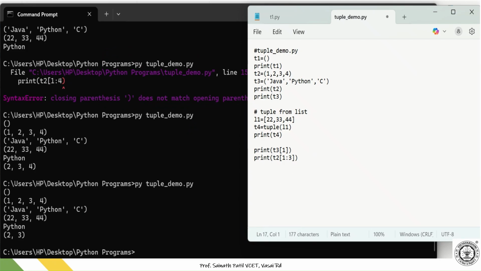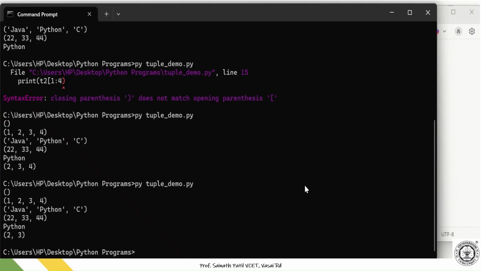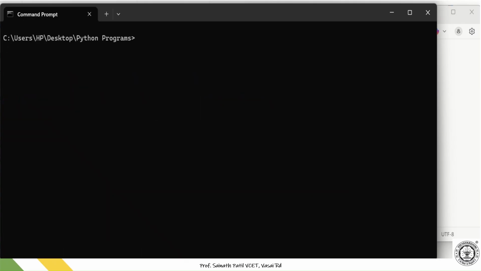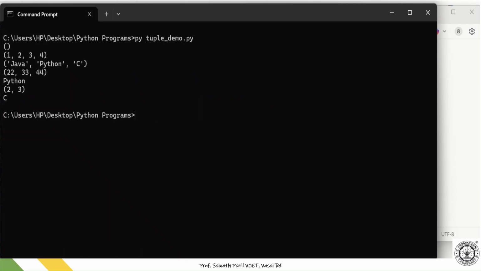Similarly, negative index can be applied on a tuple, similar to a list. Suppose I want to print from t3 only C. So I'll mention minus 1. When I mention minus 1, save it and run this, just clear the screen. It will give C only, the last element.